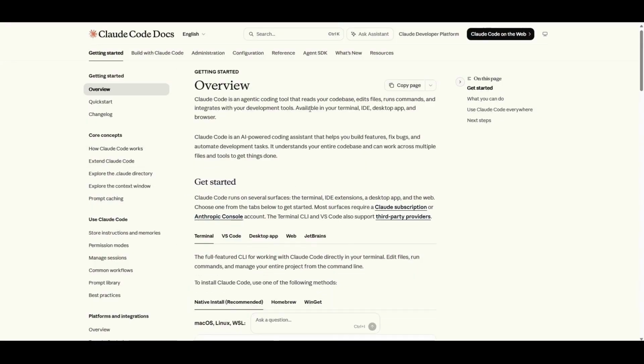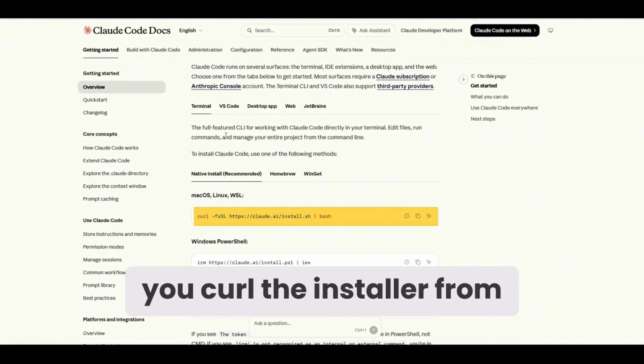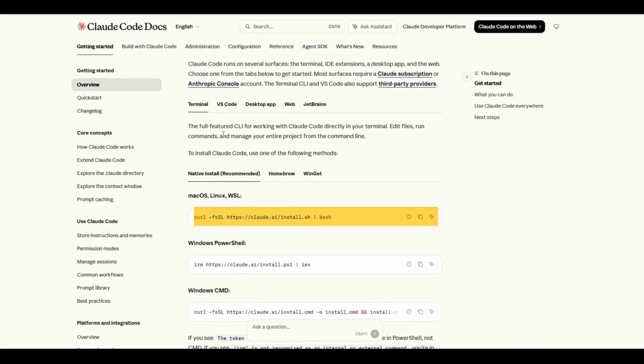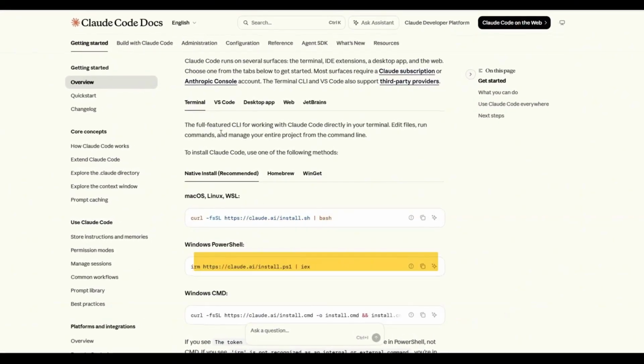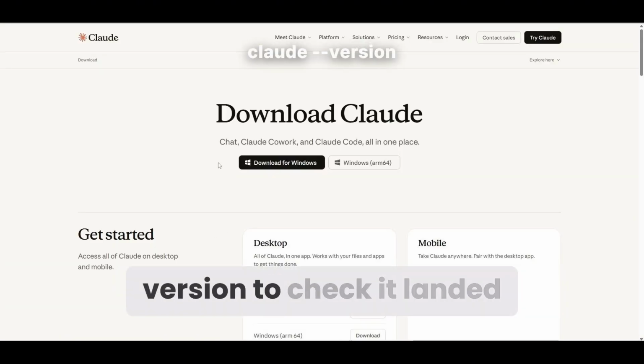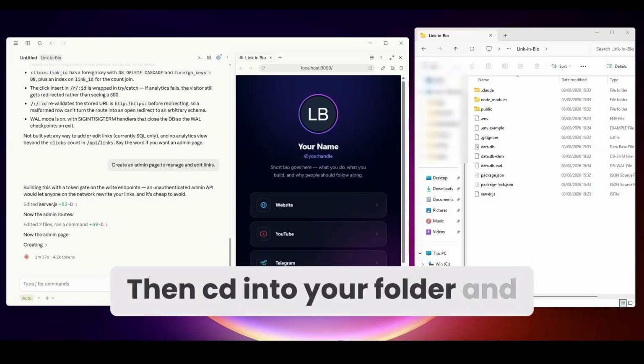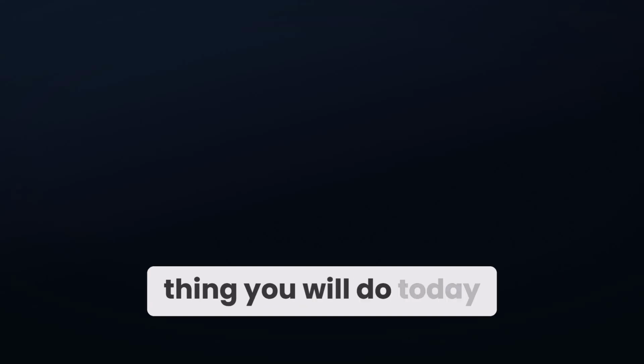Install is 1 line. On Mac or Linux, you curl the installer from Claude.ai and pipe it into Bash. On Windows PowerShell, it's 1 line too. Then run claude --version to check it landed. Then cd into your folder and type claude. That's it. You're in. Now the single highest leverage thing you will do today.